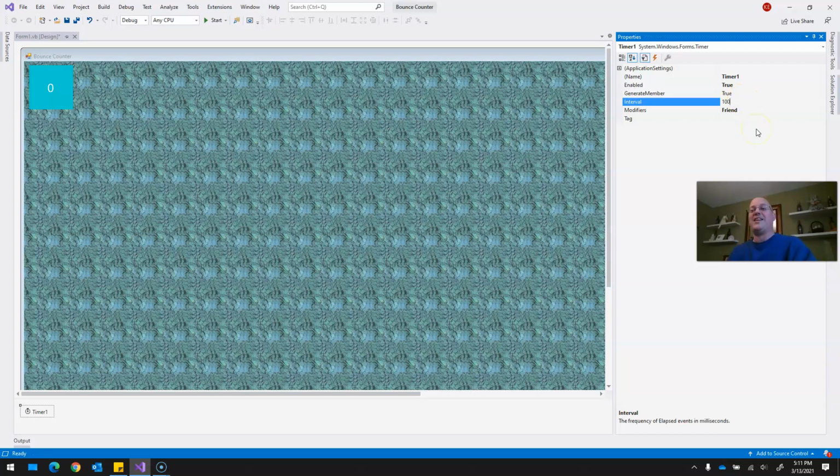The other one we're going to modify is interval. If you look down at the bottom here, it says the frequency of events in milliseconds. Millisecond, the prefix milli, 1,000. So if I do 100, that is 100 1,000ths of a second. That's a tenth of a second. Okay, 1 whole second will be 1,000.